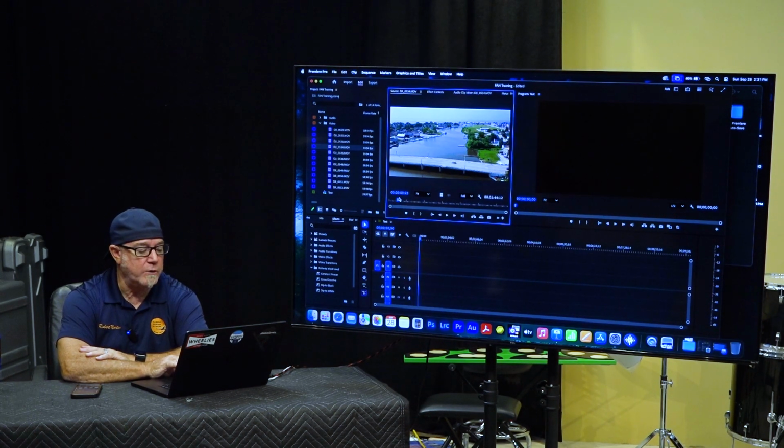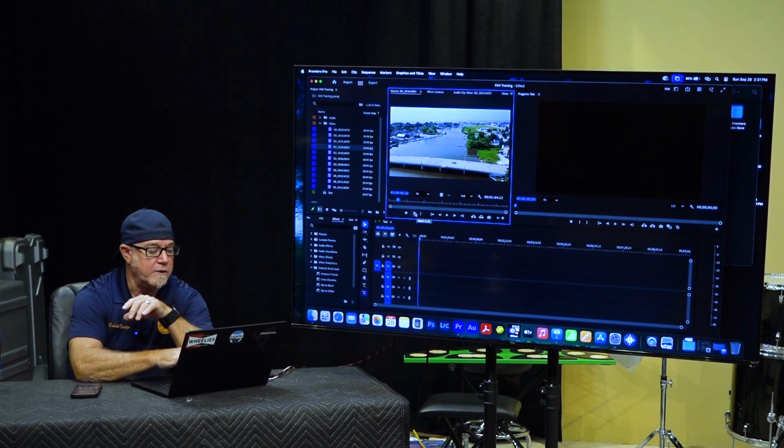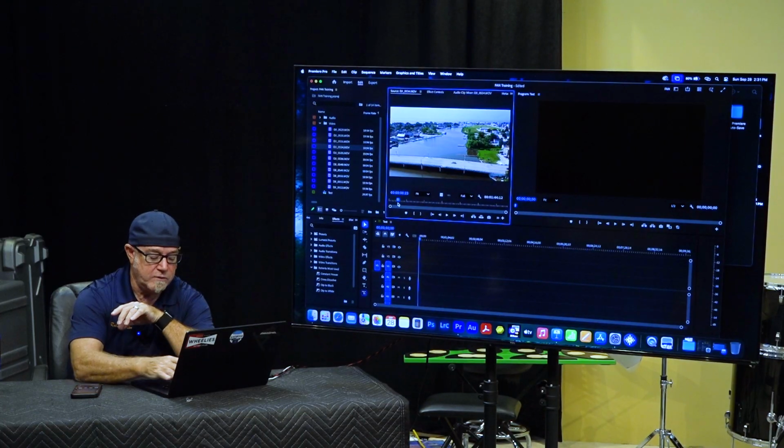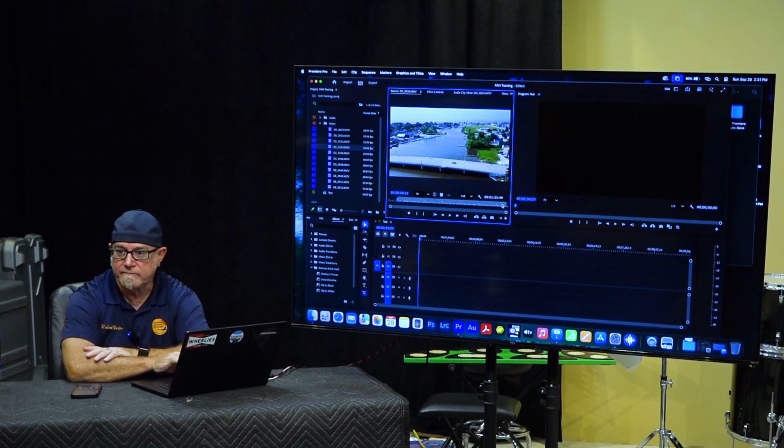There are two ways you can do it. You can come down here to mark in and mark out. And if you notice, behind them in parentheses are two letters, I for in and O for out. So if I just hit in on my computer, I want you to look at the timeline where my video head is. And it is now taking from here, disregarding this information, all the way to the end.